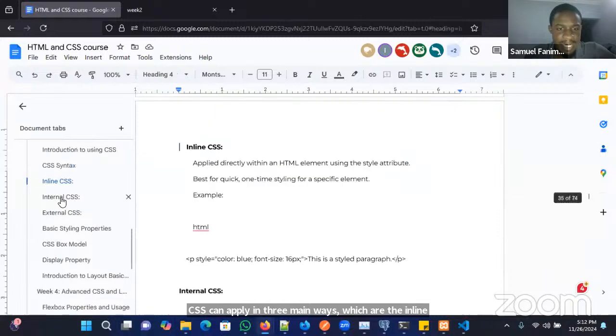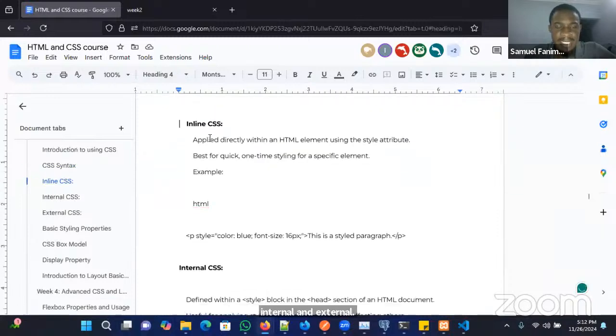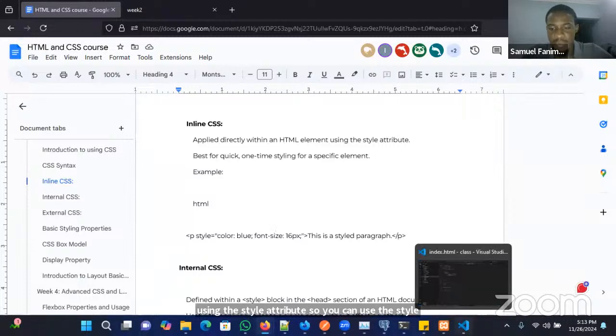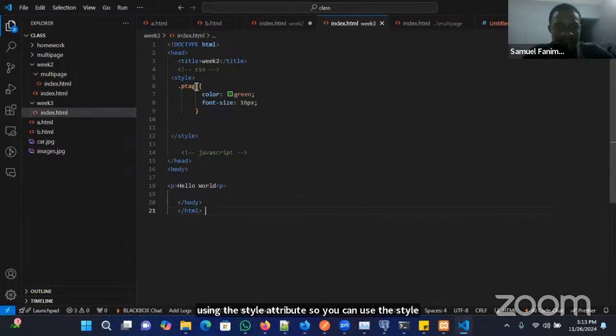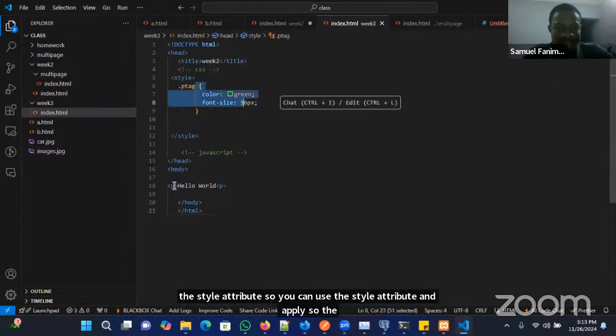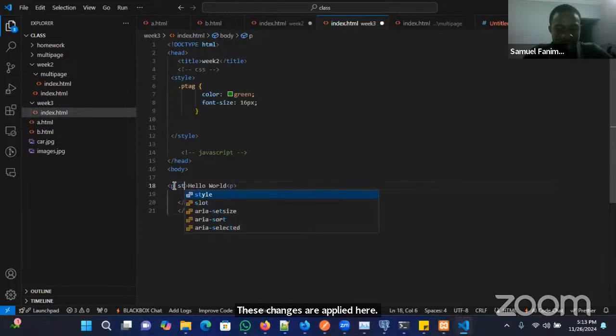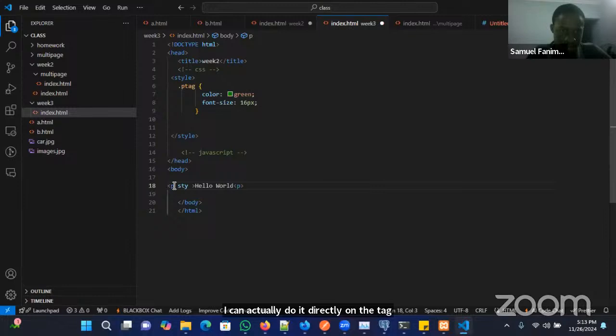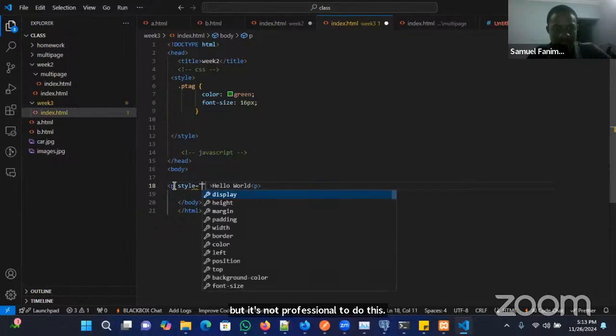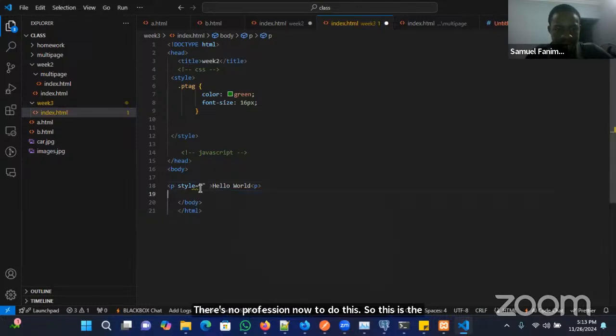So let's start with the inline. Inline CSS can be applied directly within an HTML element using the style attribute. So we can use the style attribute and apply these changes here. I can actually do it directly on the tag, but it's not professional to do this. So this is the style here.